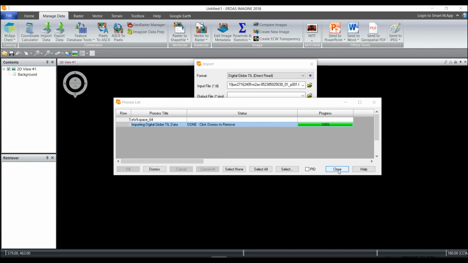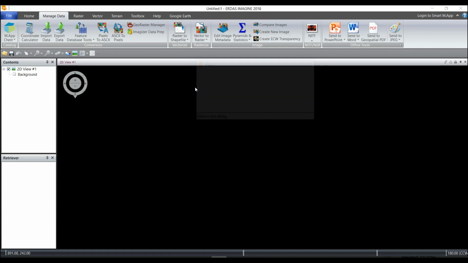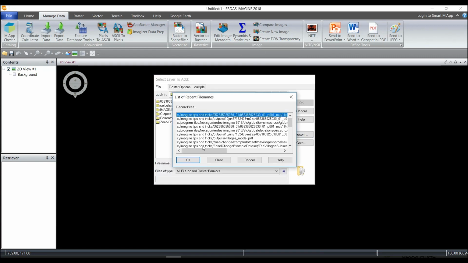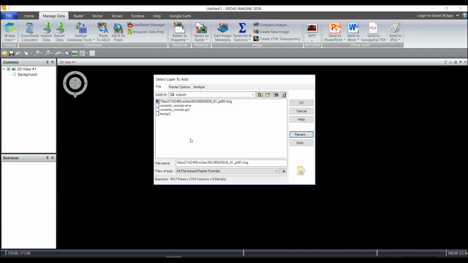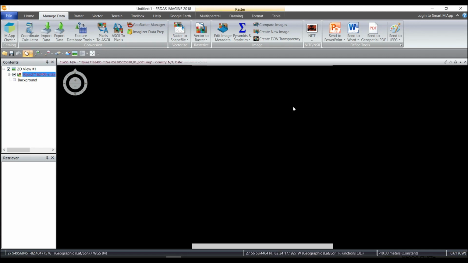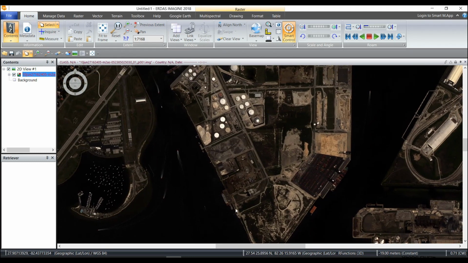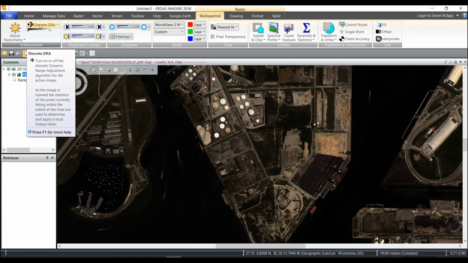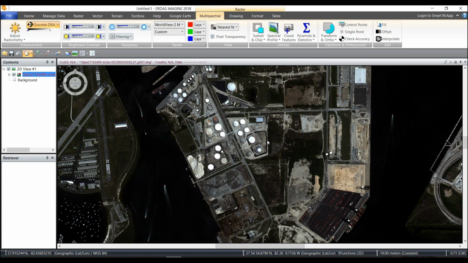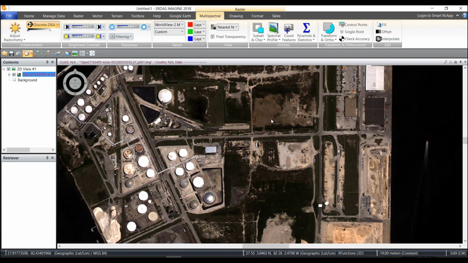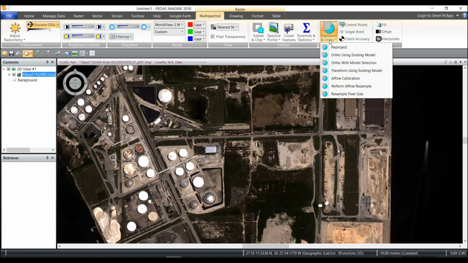Once the file is imported, I can close the process list and add in the image. Choose the IMG and click OK. I'll zoom in one-to-one and then apply a dynamic range adjustment stretch to look at the image in a little bit more detail. Now that I've imported the TIFF files into one IMG, I can transform and orthorectify that data set.